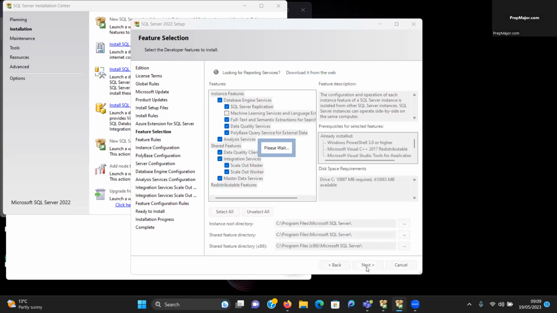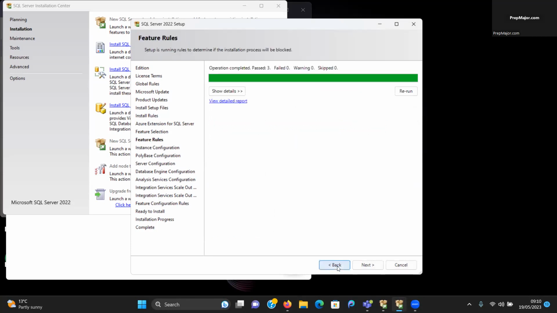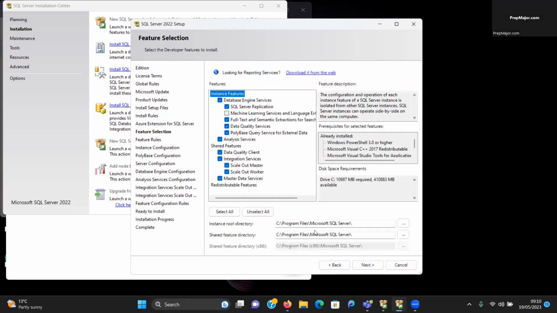Yeah, because we didn't check Polybase earlier. Okay, go back. Polybase is just a way to connect to other stuff. Click next. Okay, uncheck Polybase. Yeah, that one. Okay, next.